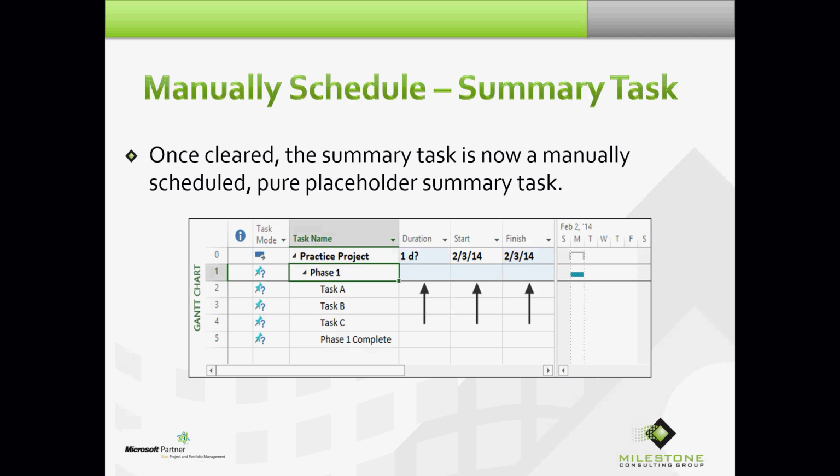So now I have a pure placeholder. I know I'm in manually scheduled mode because of the push pin. I know I'm in manually scheduled mode because I don't see default values. And I know it's a pure placeholder because the question mark is here, and that question mark has nothing to do with the question mark in the duration field. This just designates this activity as a placeholder, waiting for default duration, start, and finish values to appear.